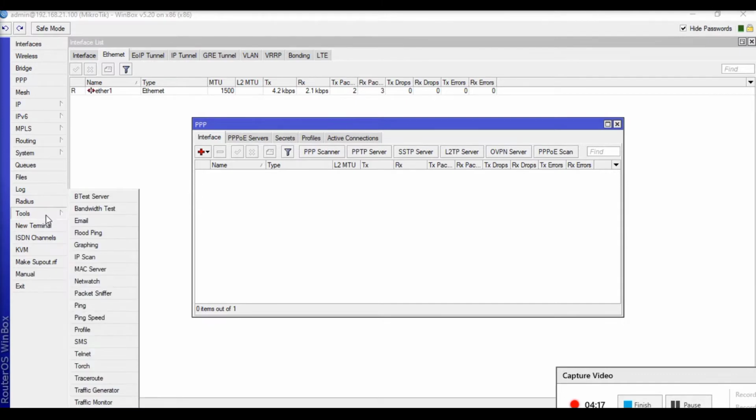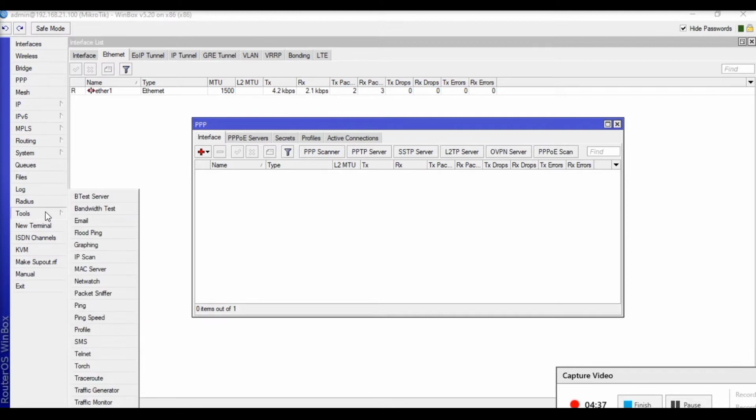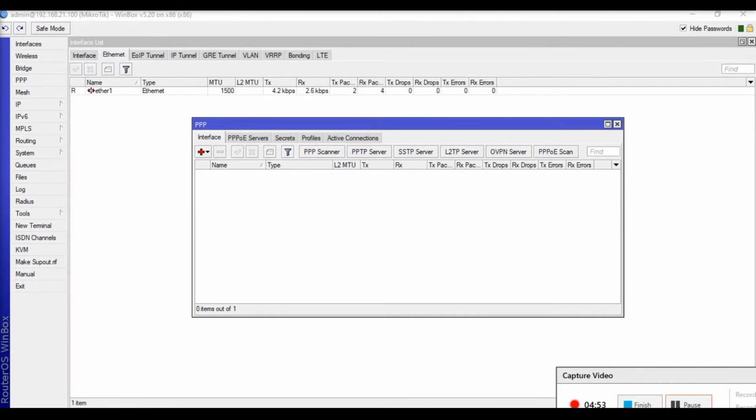And then in tools, the dangerous thing here is reset, but I don't see it. Wait, gone. Maybe it's down there. Yeah, so if you click on reset configuration under system, yeah, here it is. It will blow your router configuration. Boom. All right, to the topic.